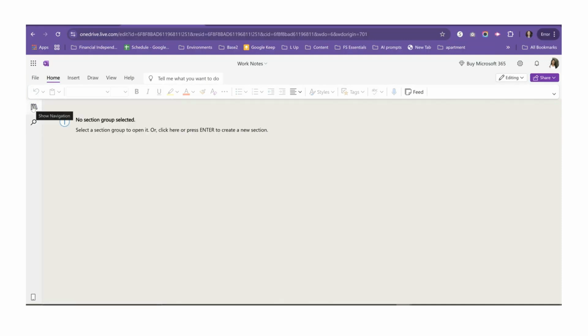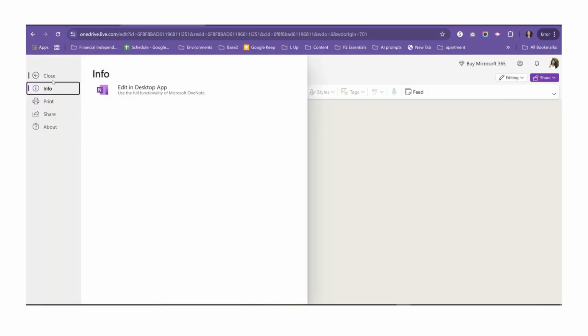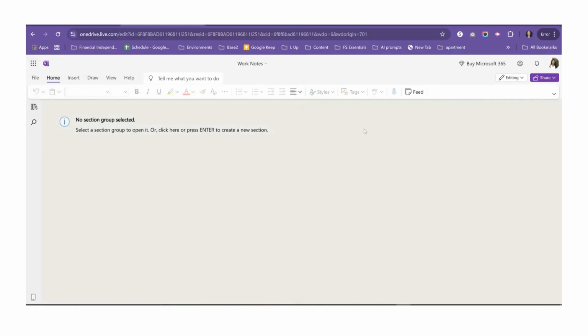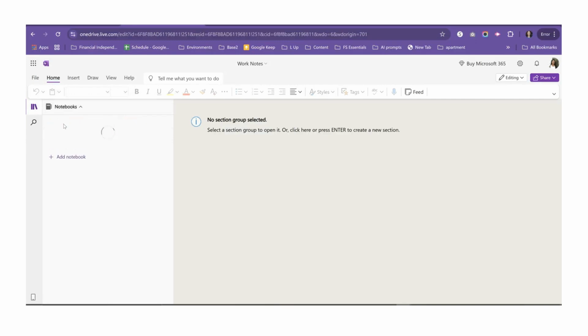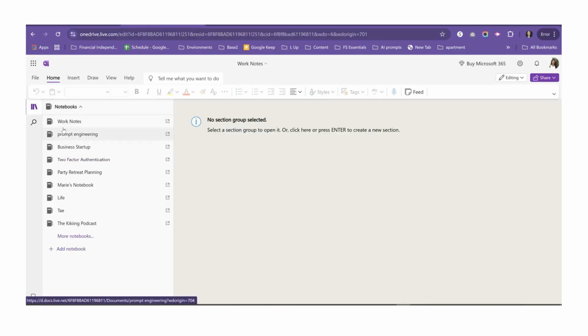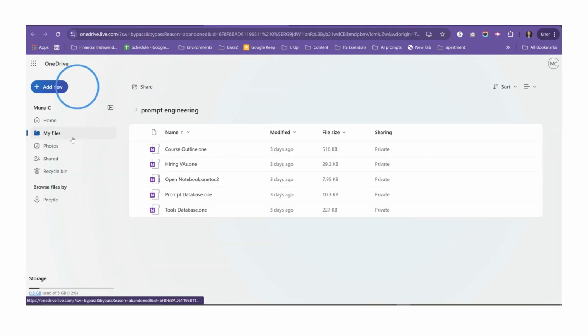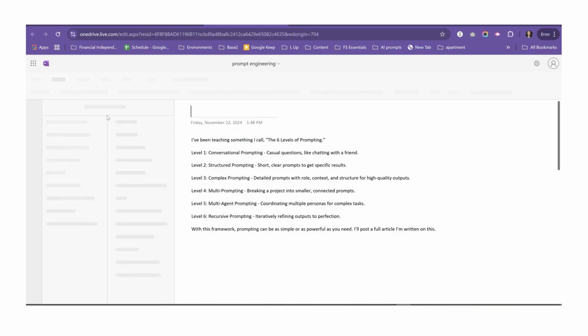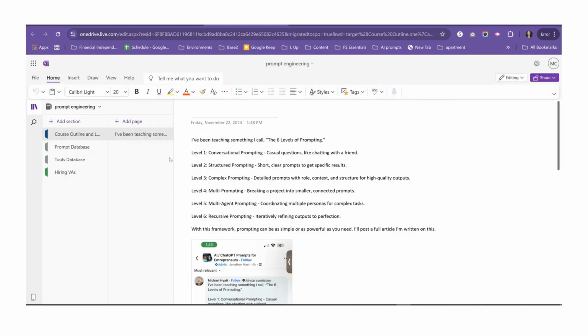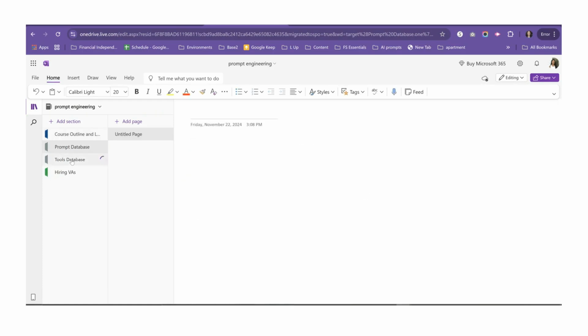Let me see if I can find my notebooks, because I don't really want to show all my notebooks. Okay, let's just click right here. Okay, so you see how with the notebook, what I really like is that they have this tabbing section here, and I can just jump to prompt database and tools database.